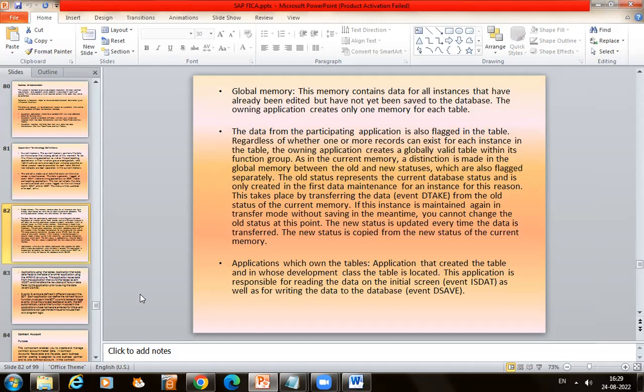If this instance is maintained again in transfer mode without saving in the meantime, you cannot change the old status at this point. The new status is updated every time the data is transferred. The new status is copied from the new status of the current memory.